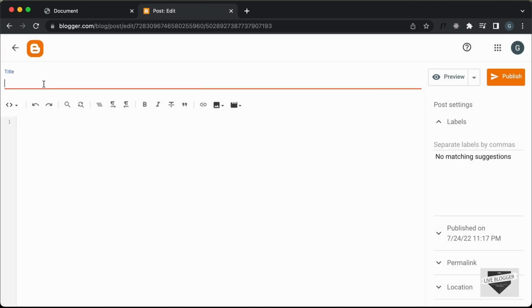And first of all, let's add a title over here. So I'll just type download our product. Now the first thing we need to do over here is to change this mode into HTML view. By default it will be in the compose view, so you have to change it into HTML view. Now here we can add the HTML, CSS and JavaScript.